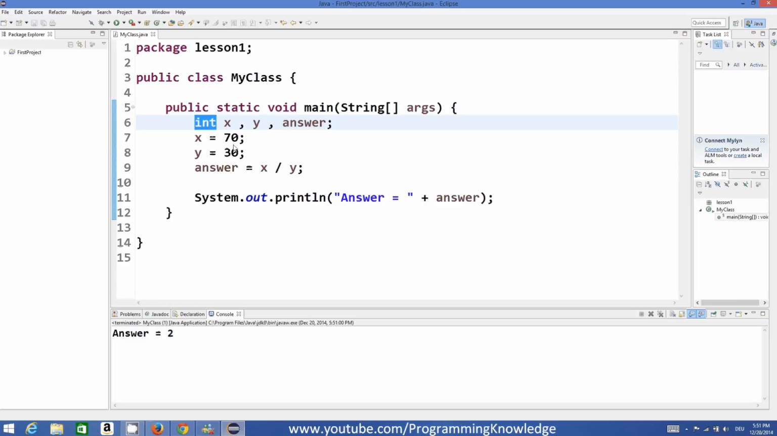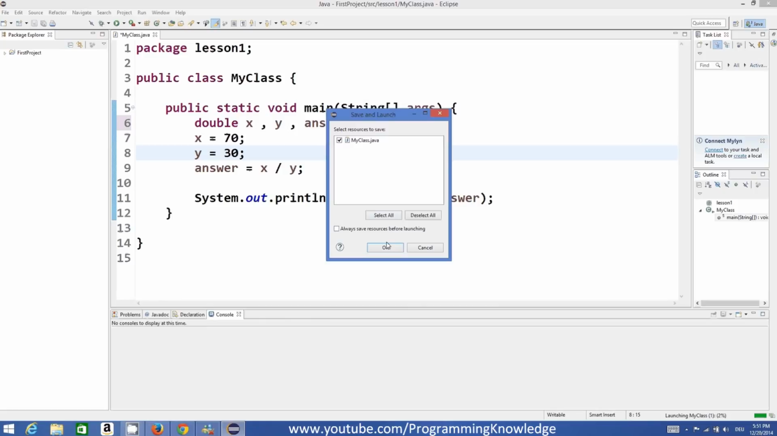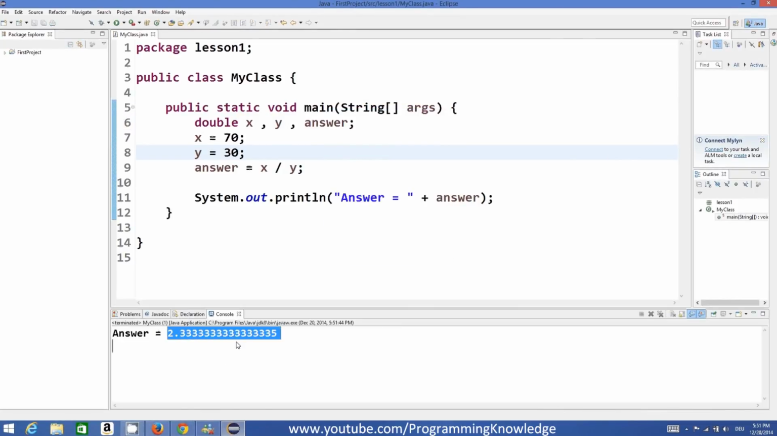The answer for the division of 70 by 30 is 2 point something, right? But because this answer and these two are integers, we will only get the integer part out of this value, and we will not get the whole division value, which is 2 point something. But to get this decimal value as an answer, you can declare your variables as double. So when you do something like this, see what's the answer. Now the answer is 2.33, and this is the exact answer we were expecting, right?